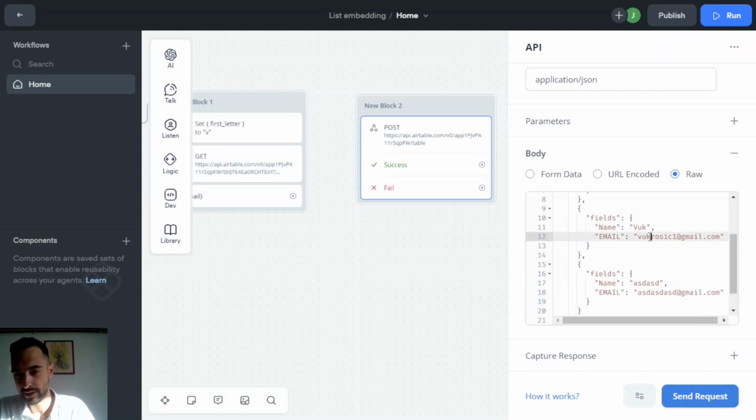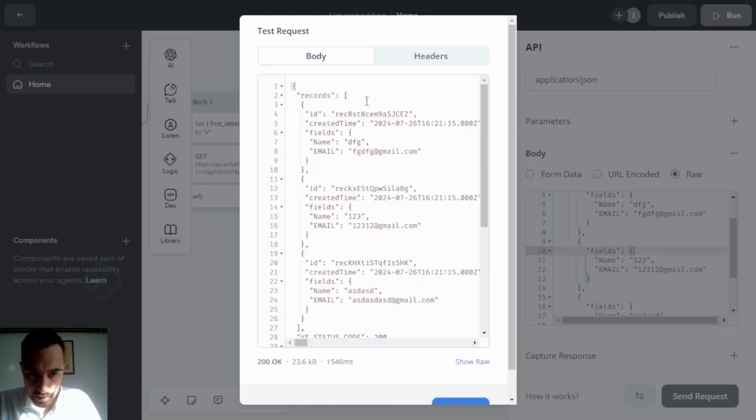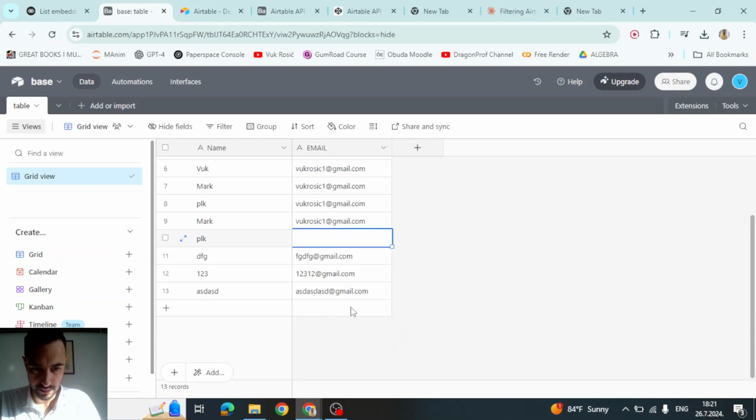So if I set whatever, just so you can see, if I send, we added these new fields here.